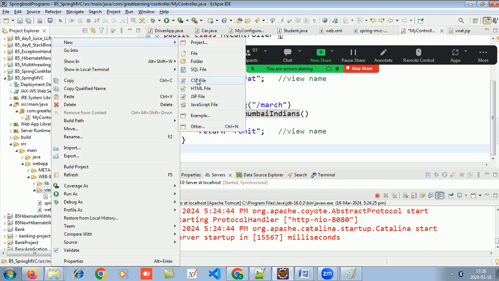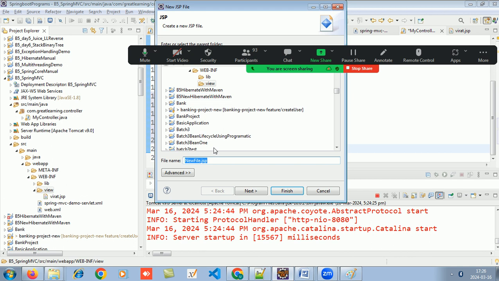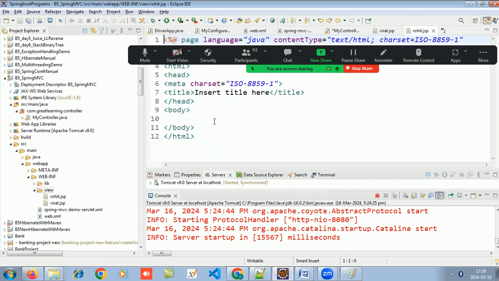I go and create a JSP file by the name rohit.jsp, and I say over here, welcome to Mumbai Indians fan page. Okay, I save it.